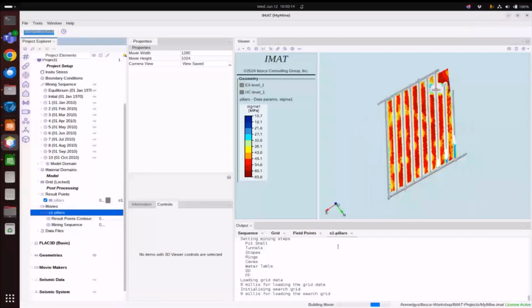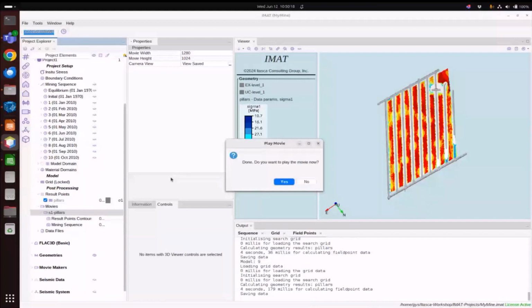You can imagine if you want to create maybe 100 of these movies, you can set all of them up, start compiling them overnight, and tomorrow morning when you wake up, you will have all 100 movies available to you.